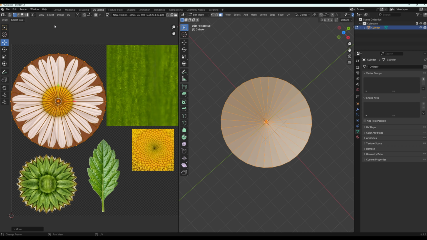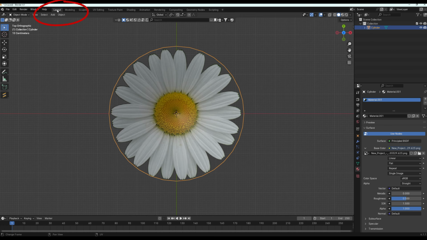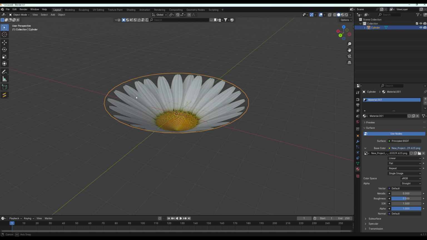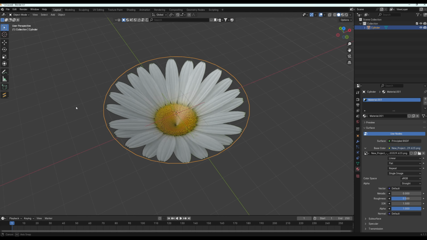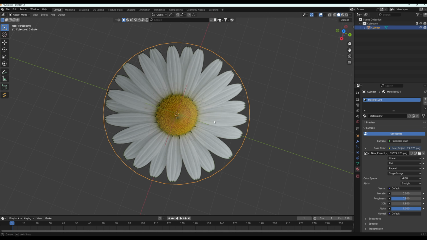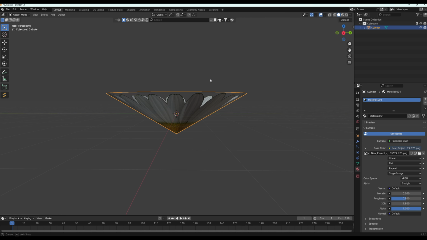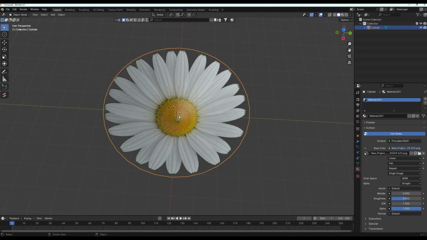Okay, now we're going to come up to layout, and you're going to see your daisy flower. Okay, so we've got our daisy flower. Now we're going to make a button, and that is this little middle part here.